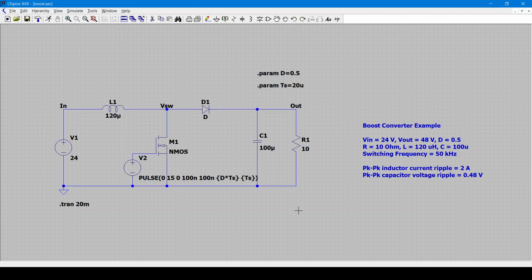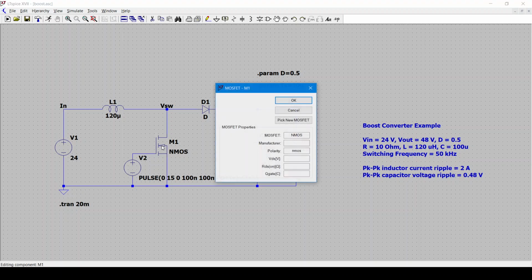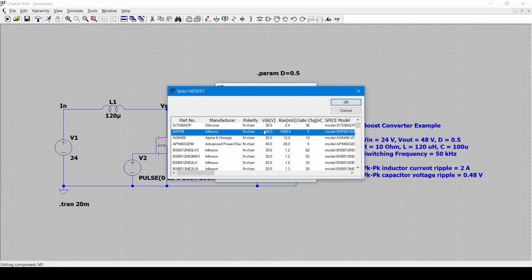This is an example with a boost converter. I've already connected the circuit with these values. Notice I've connected the gate drive across the gate and source of the MOSFET, which in this case happens to be the ground of the circuit. I'll choose the MOSFET that I had chosen previously.